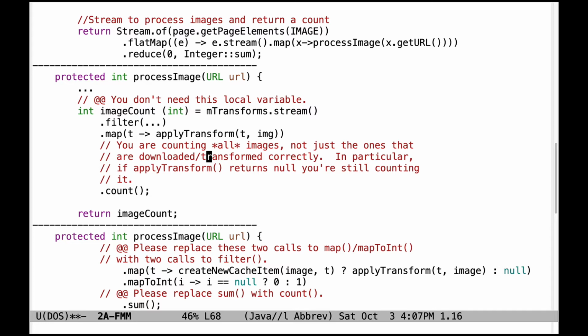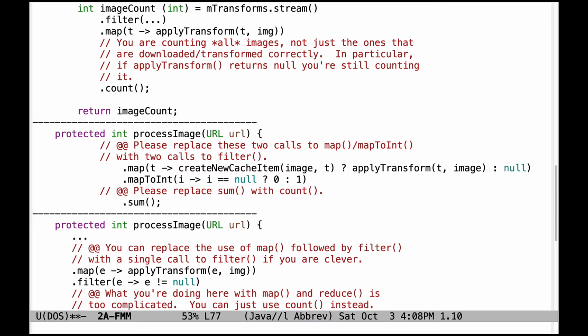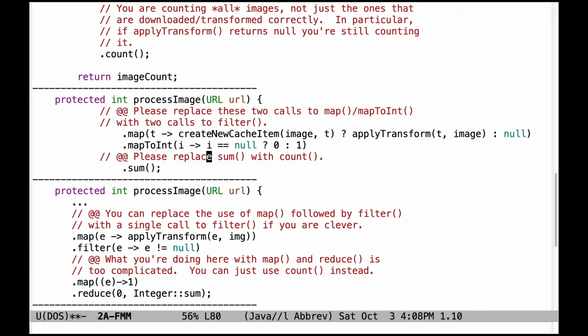So make sure that you properly filter out things that fail. Let's take a look at another set of problems here. These two calls to map and map to int can be replaced with two calls to filter. In fact, you can actually get away with just one call to filter if you have the filter have a compound expression, so that's even cleaner. And then make sure that you replace sum with count, which is going to be much cleaner.